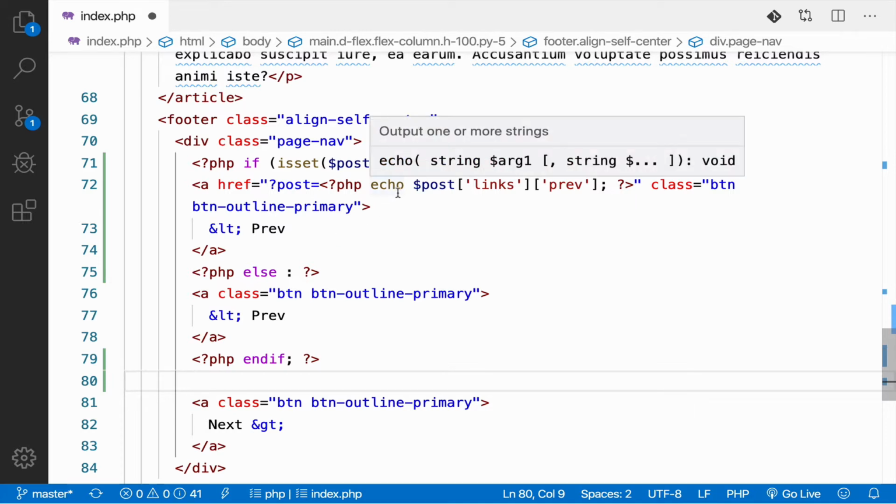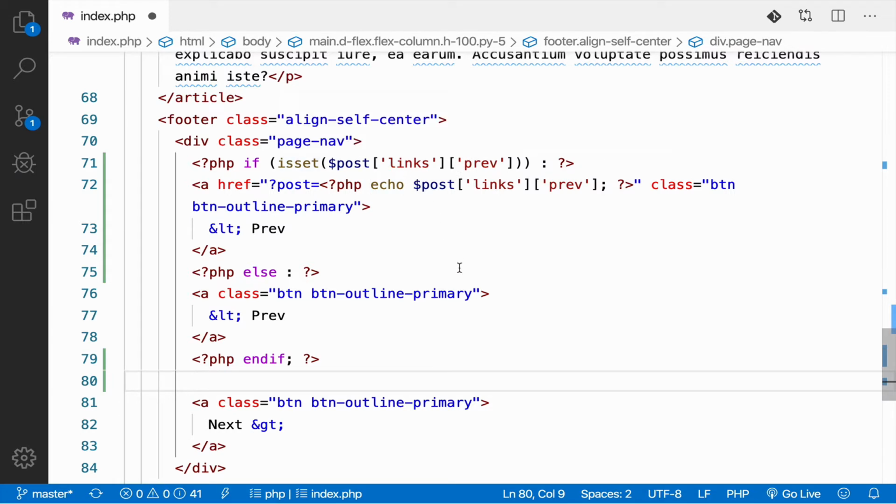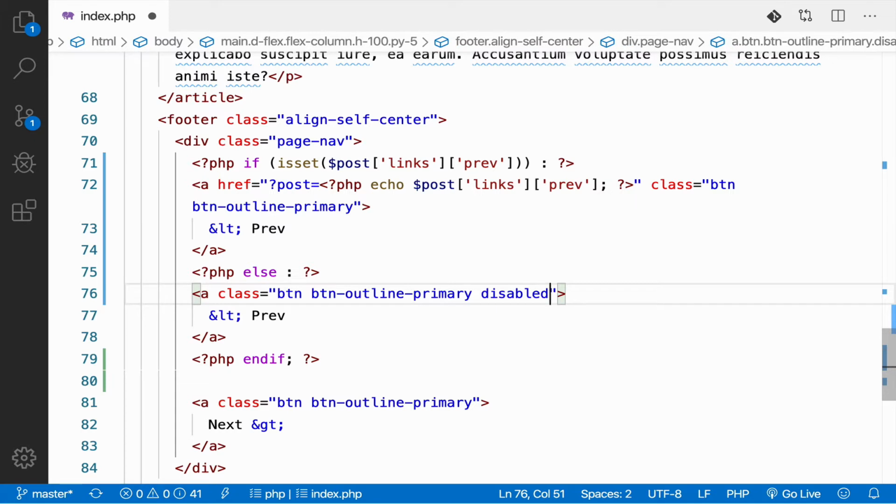All right, so now we have one more thing to do. We want this second link to be disabled. So we're just going to add a class here, disabled, right there. The style sheet will take care of it. Let's go ahead and save this part right here.